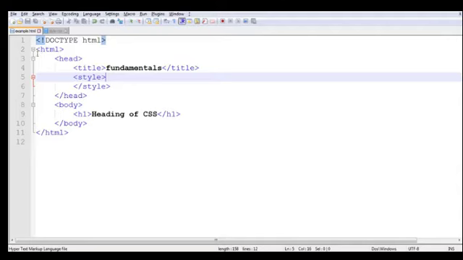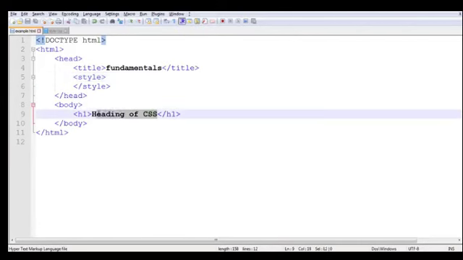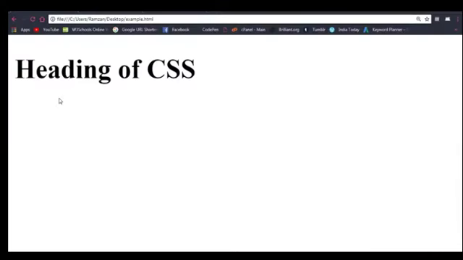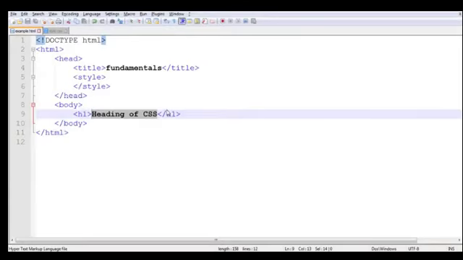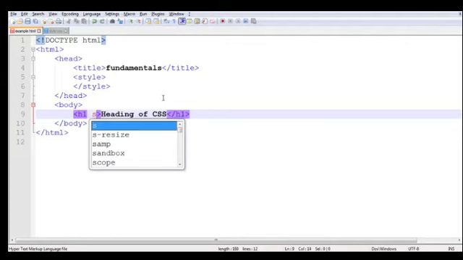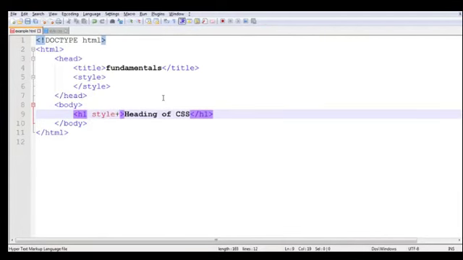Here is the simple structure of HTML, then the head tag, and then the body tag. I have used an h1 tag, inside of which I have the heading text of CSS. If you look at the output screen, this is the heading of CSS. Now if we return to the editor, I want to give some CSS to this heading. For example, I want to change the color of this heading, which is possible by using the style attribute.